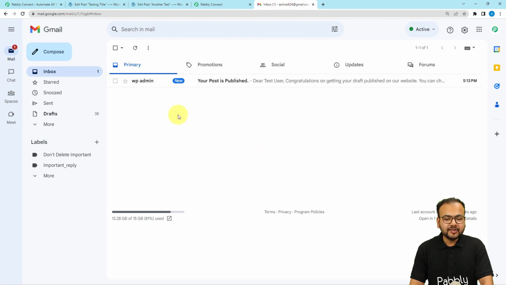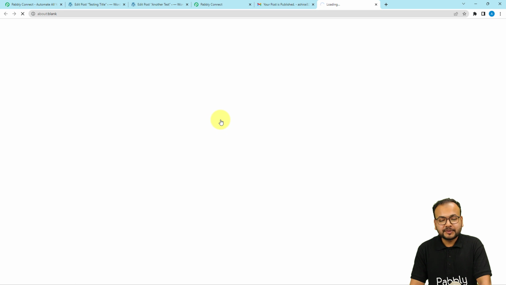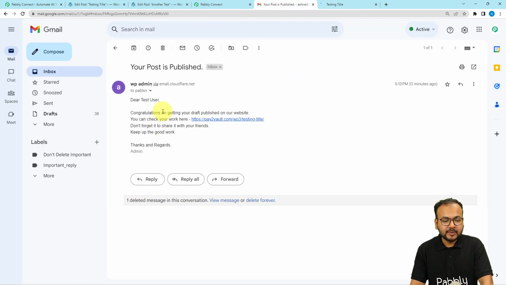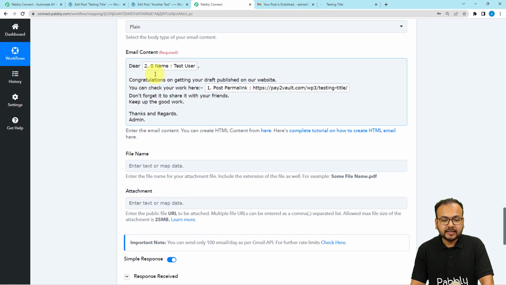And here you can see guys, we have received a new email from WP admin, and the subject is your post is published. And you can see, dear test user, congratulations on getting your draft published on our website. You can check your work from here. This is the link of the WordPress post, and here's how the post is and the email is. And you can see the things that we have mapped here are also appearing in the email. So this is how it is going to work guys.